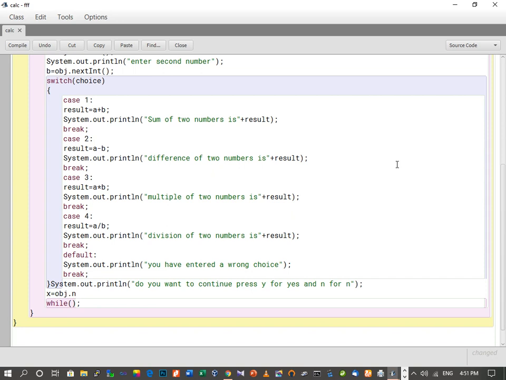Obj dot next is a method which can read a string. So here we are going to accept a string or a character value from the user. So this scanner class uses this next method to read the character or the string value whatever the user will enter. So this part is done.